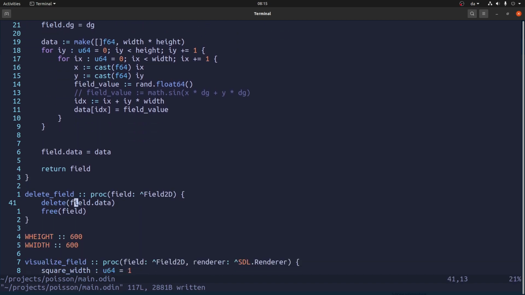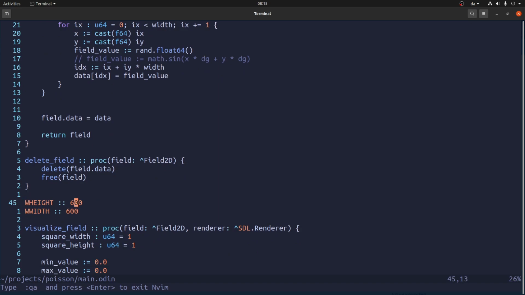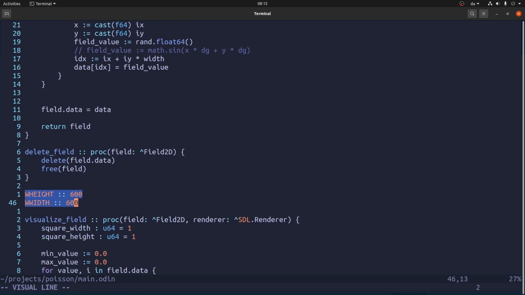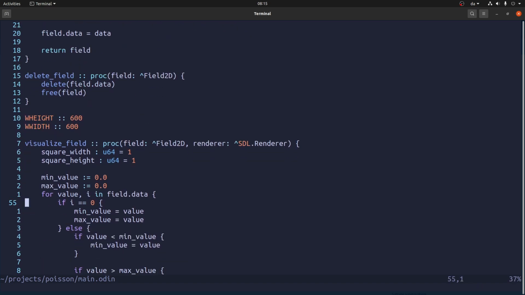There's also a function to free all the allocated memory of the field. Then I define some constants for the width and height of the window. And finally there's a function to visualize the field. And we're using SDL, as I mentioned.